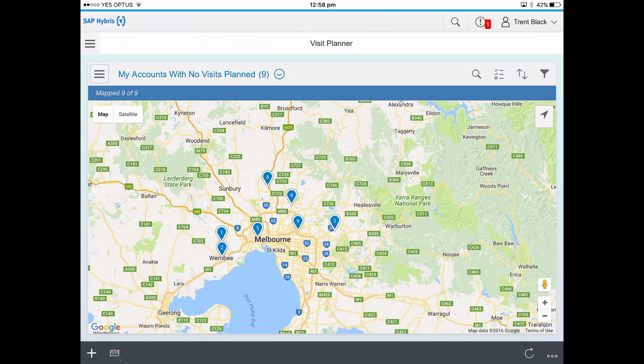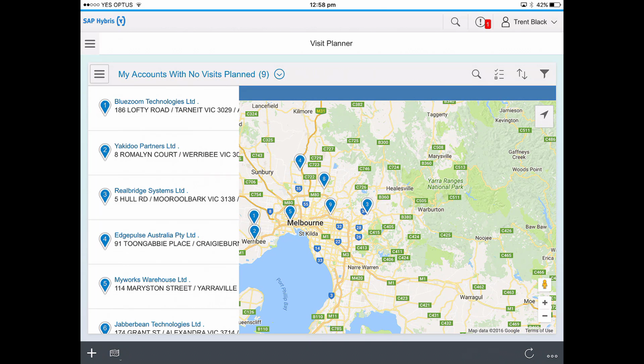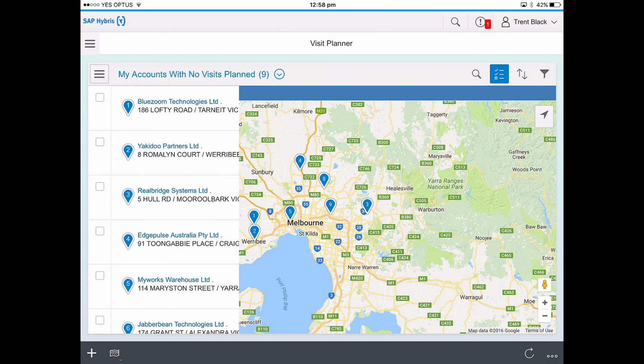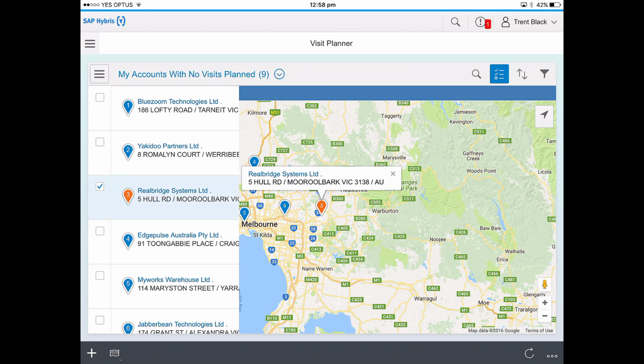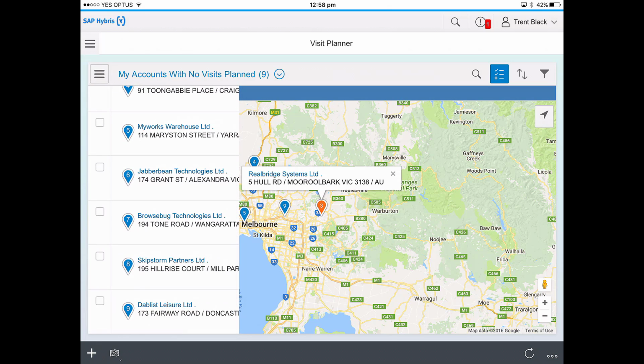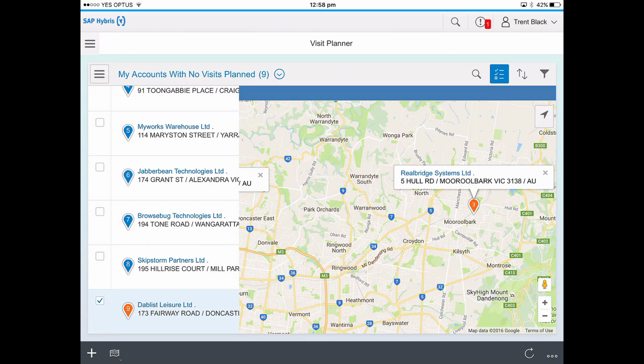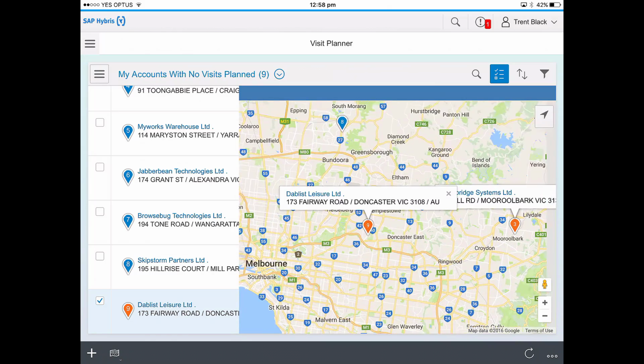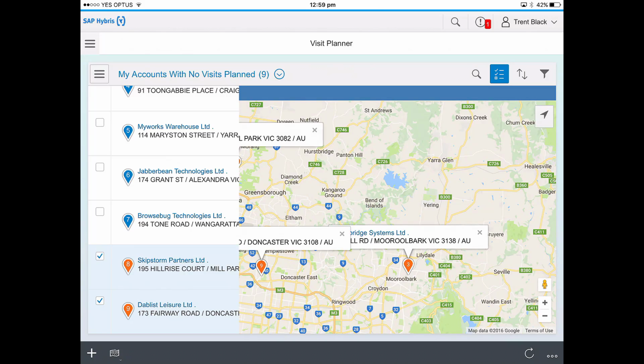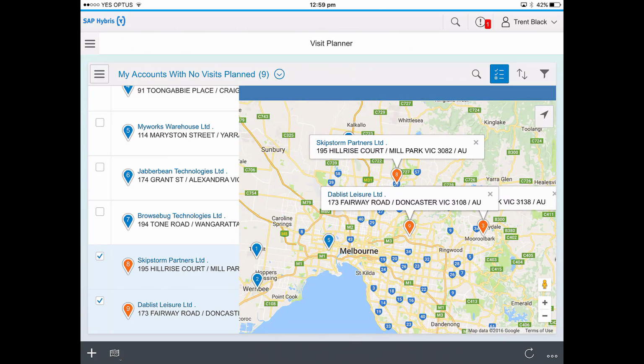The alternative is arranging a tour. So if I wanted to see several sites, so if I'm out east of Melbourne today, I can quickly look at this particular map. I see that I haven't visited a few of my accounts in a while, and it looks like account number 8, 9, and 3 is a logical set of customers to go visit. So what I can do here is on the left hand side, select those 3 accounts. So number 3 was RealBridge, number 9 was Dablist, and number 8 was Skipstorm. So I've selected those 3 accounts.